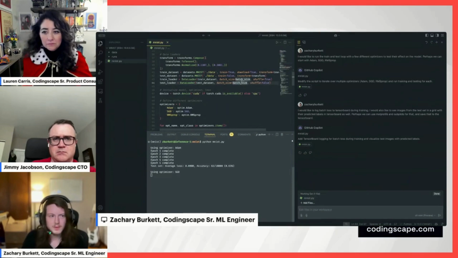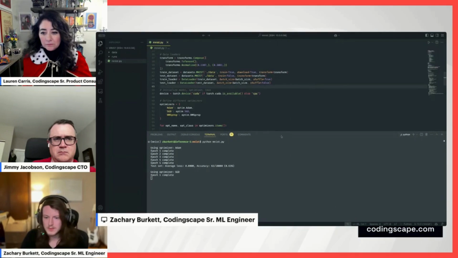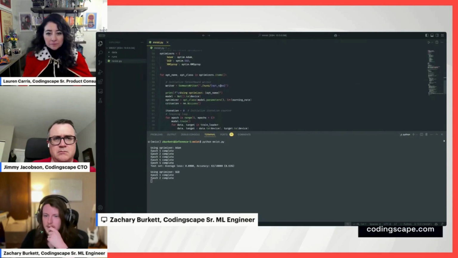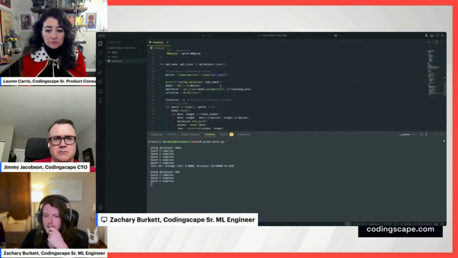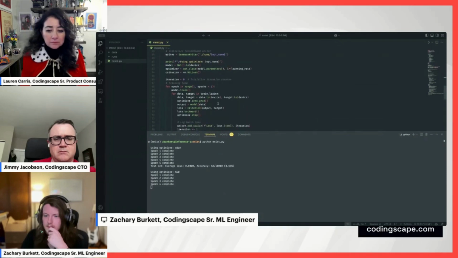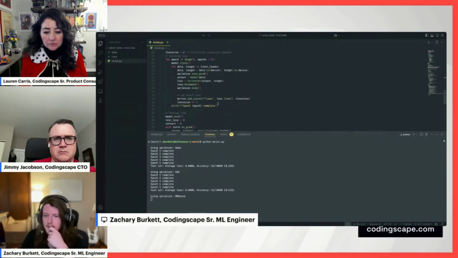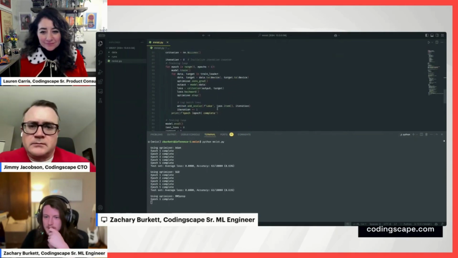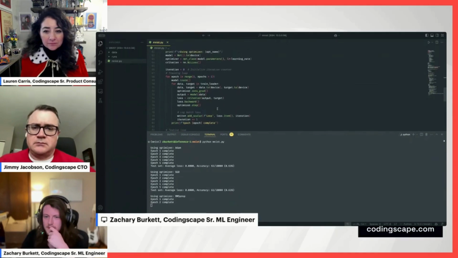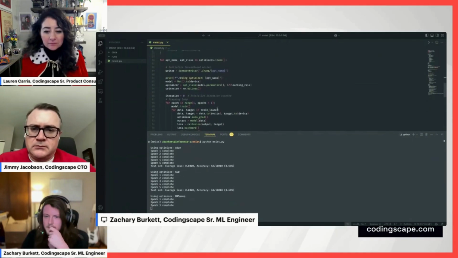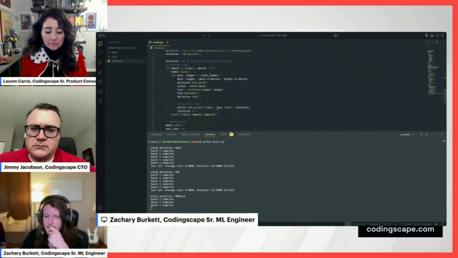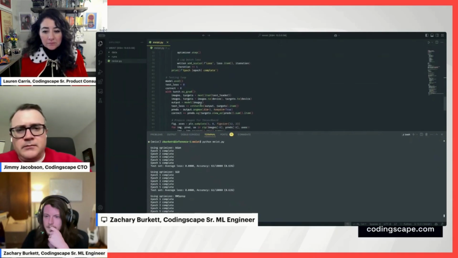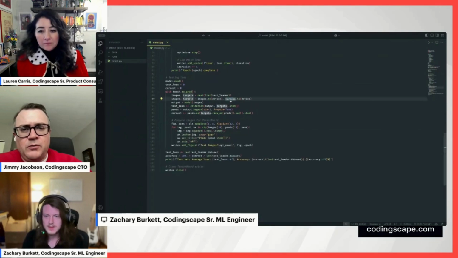I'll close this window so we have a little bit more space for the next part. Something broke here. The demo gods were not happy with me today, apparently. Well, we can fix that in a second.